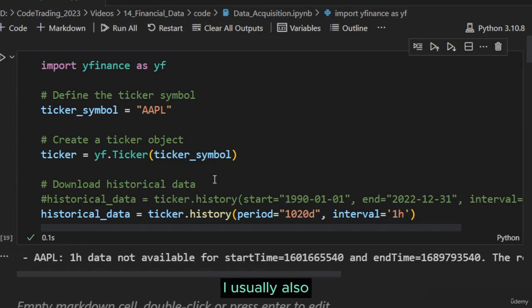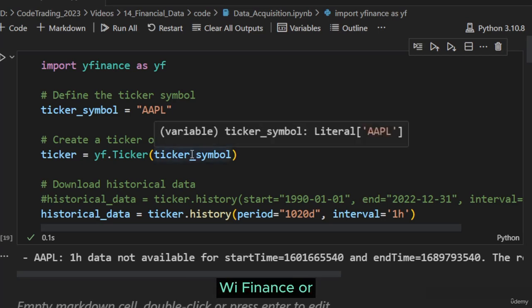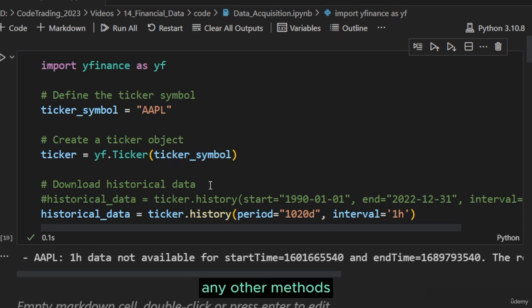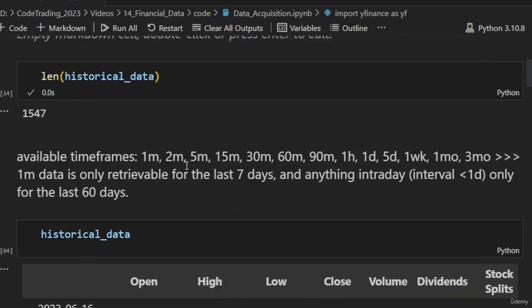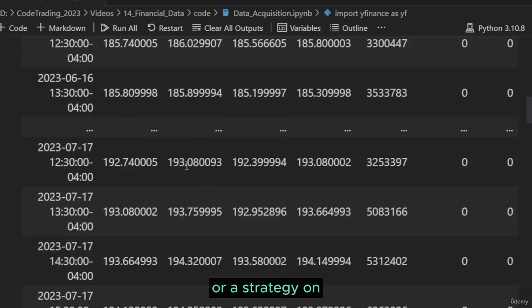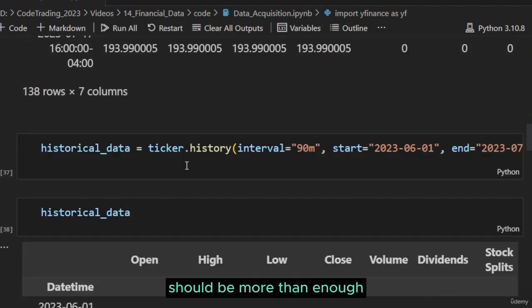I usually also use a third method with my broker. So you can stream live data from your broker if you want to query data more frequently so you don't get banned using yfinance or any other methods. But for backtesting, for the sake of backtesting, if you just want to have a CSV file or download a data frame to test an idea of an indicator or a strategy on, I think these two methods should be more than enough.